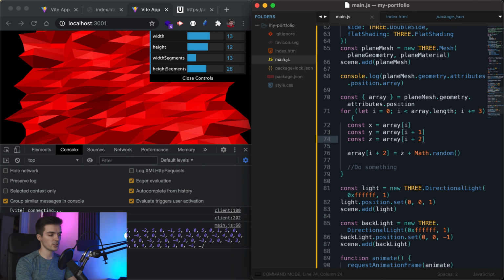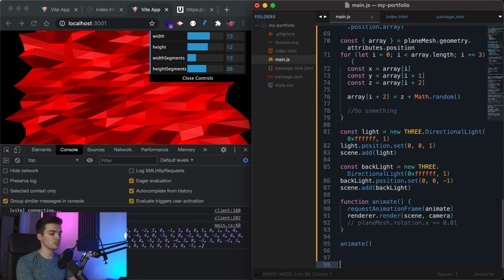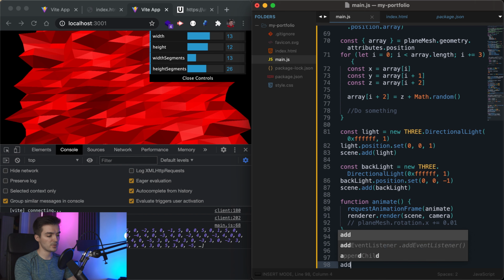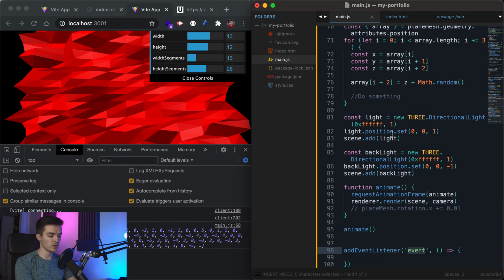So going back to our code, whenever I add in an event listener, I typically like doing it at the bottom of my code because that way I know this is where all of my events are, at least events related to the window. So to add in an event listener, I'm going to type addEventListener, which takes a string for the first argument. This is going to be the event you want to listen for.